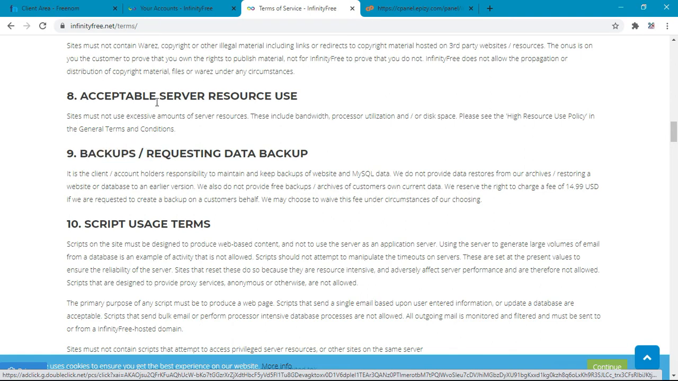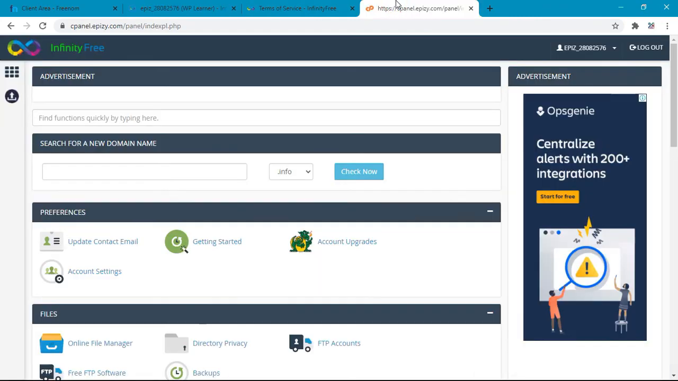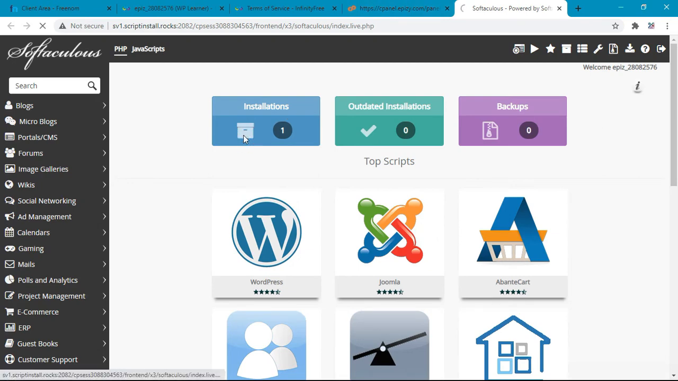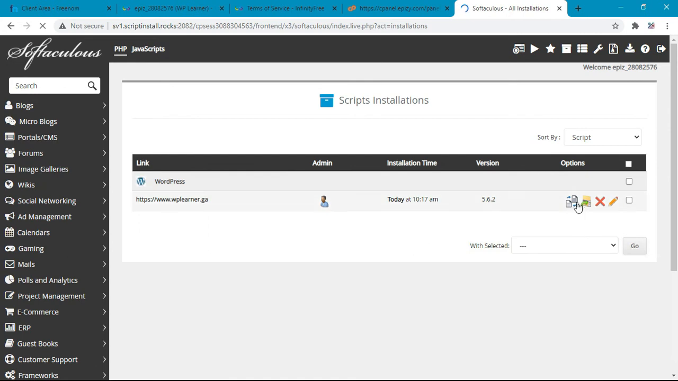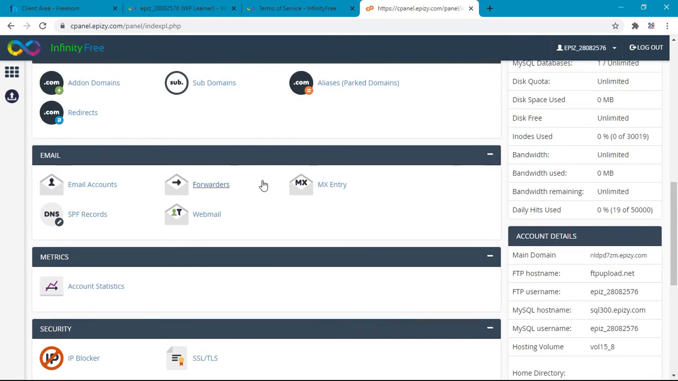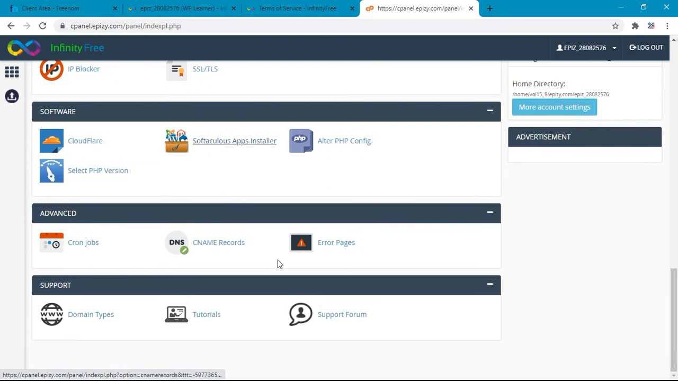Backup is not available. So backup means backing up your site on your server. I'll show you how. So here in our InfinityFree, in the Softaculous panel, you will see your installations, and here you will also have an option to create a backup of this site. So you must not back up from here. You should not use this. Neither can you use any plugin to save any backup on your InfinityFree server. You should save your backup on your own computer or laptop, as you can learn from here.